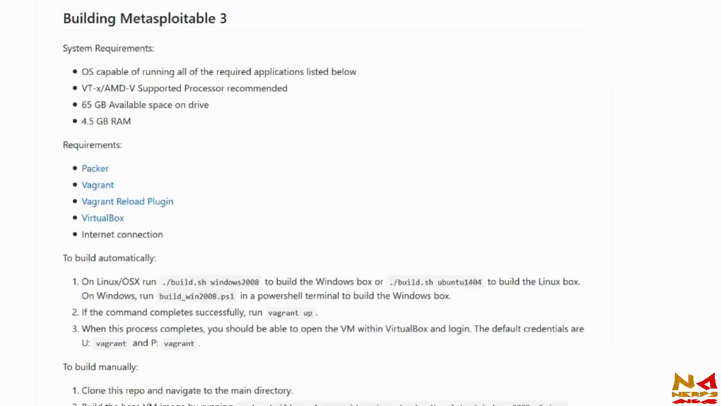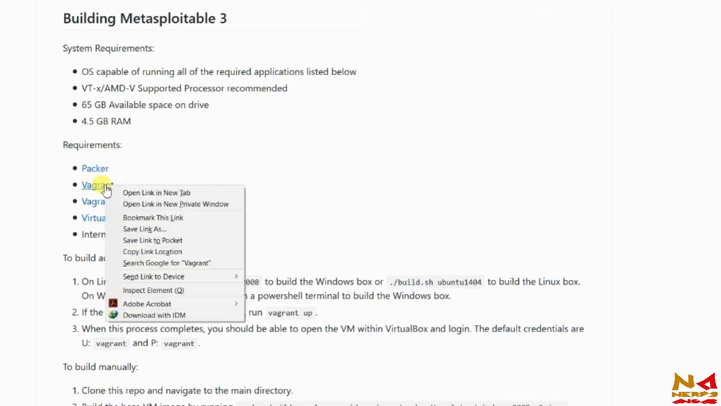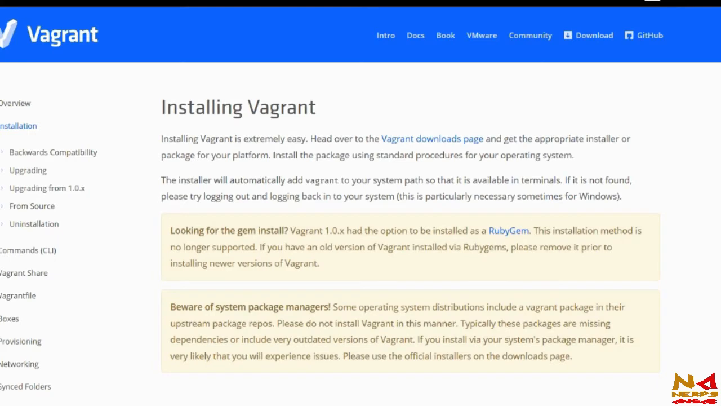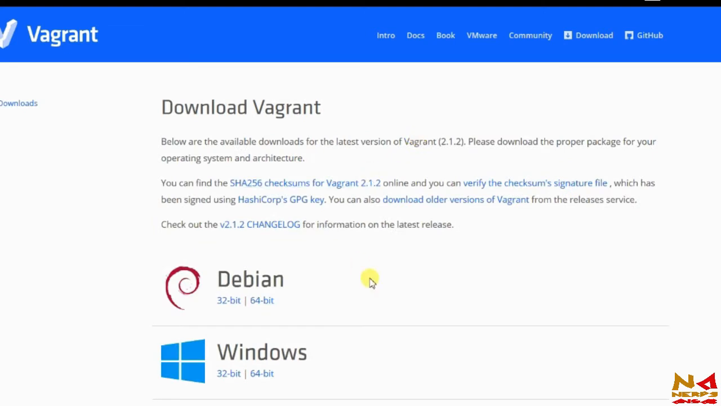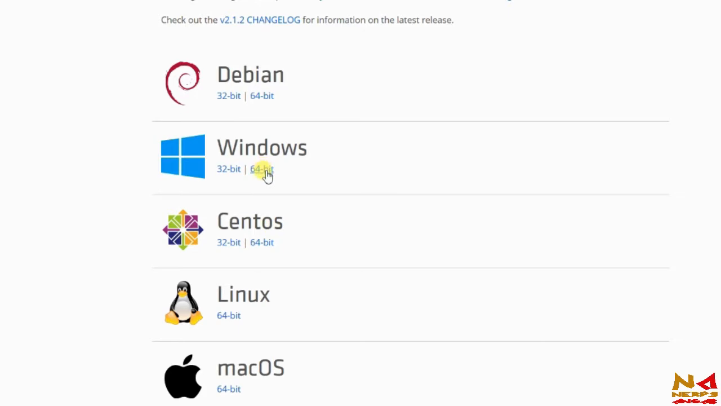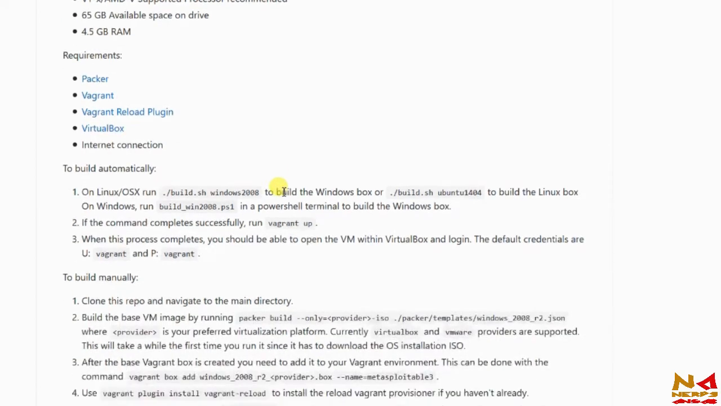Now the second thing you need is Vagrant. Just go to its official URL, and from there you can see the Vagrant download page. Download it for Windows 64-bit. Most probably you will need 64-bit, so just download this, or you can check your Windows version and download according to that. After that, you don't need to download the Vagrant reload plugin. We can install it by using CMD.